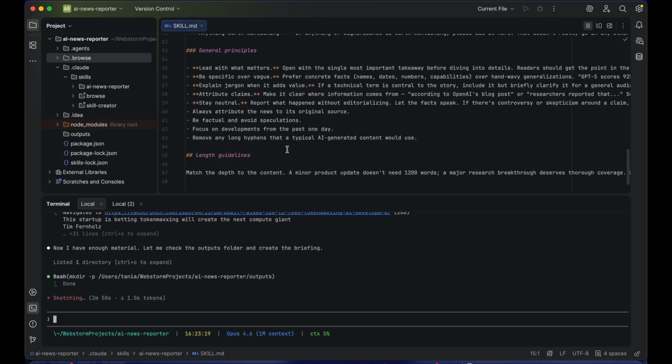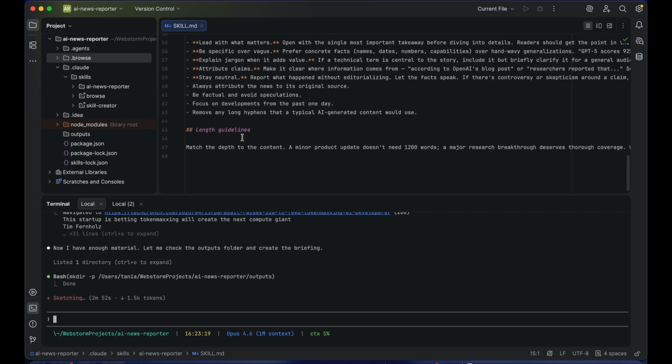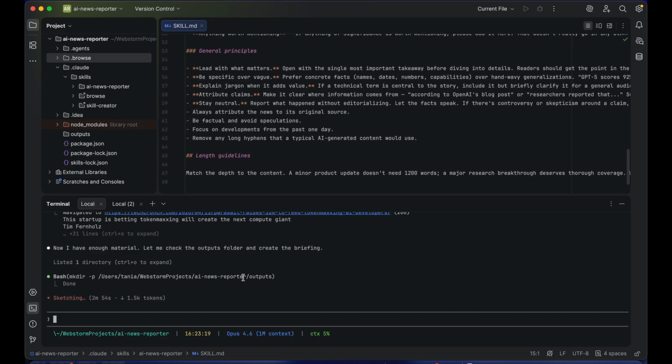Also, side note, after the general principles, if you want, you can also add what not to do. If you have a longer list, I would say separate it. And I would say, make sure you don't include any long hyphens. Make sure you don't include any of these other things.